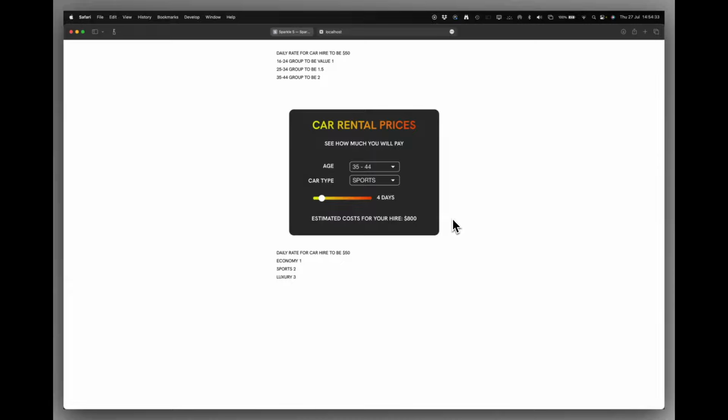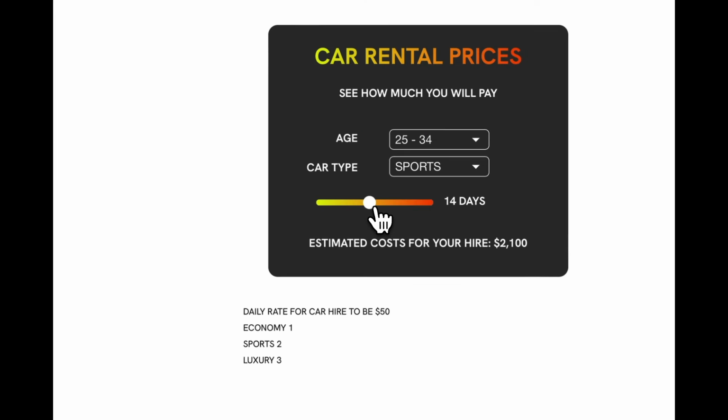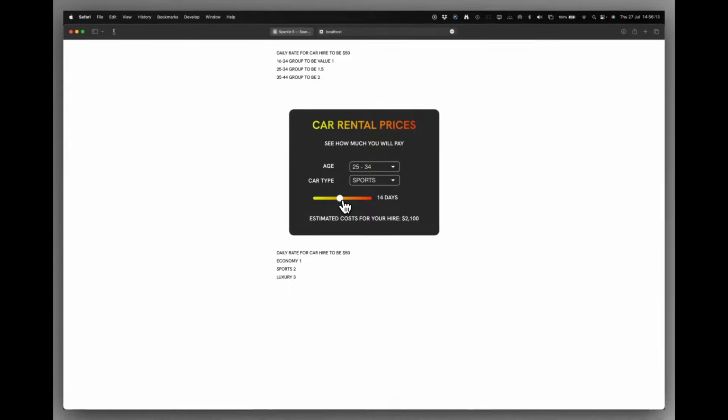So that's how you can put together a really interactive thing for your clients, your website users to do. You're easily able to calculate all sorts of different things. So I hope that helps you to become creative and put things on your website that you couldn't before.